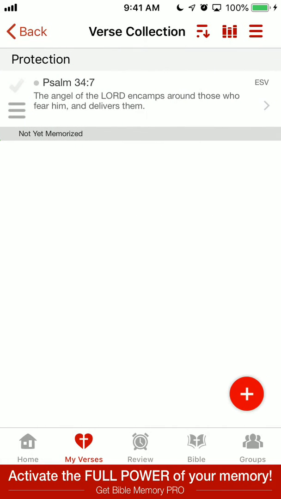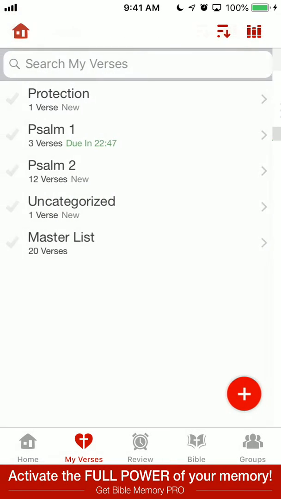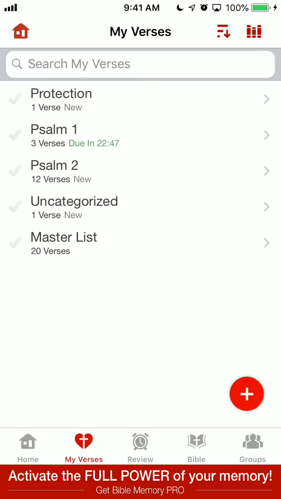You can also add new verses right to your collection by tapping the red plus button from within the collection. Just choose New Verse. And for the super organized among us, you can even add a sub-collection by tapping New Sub-Collection. One of the best ways to use sub-collections is when memorizing full chapters of the Bible.